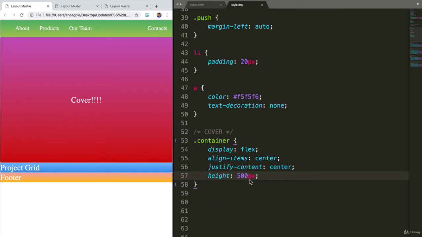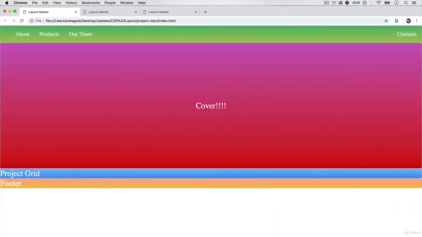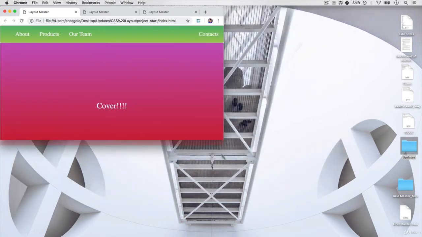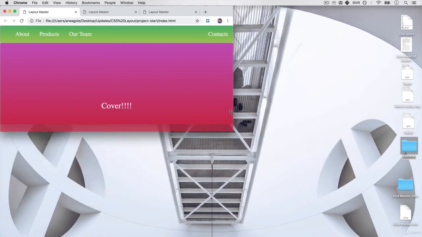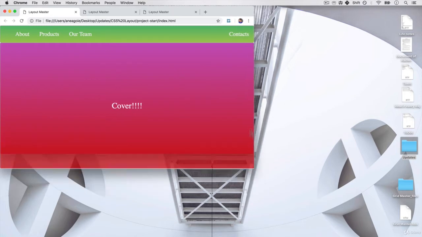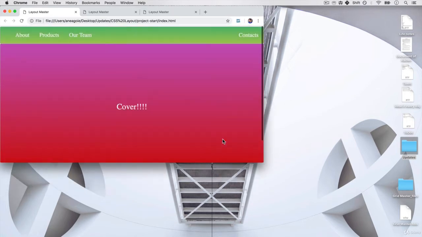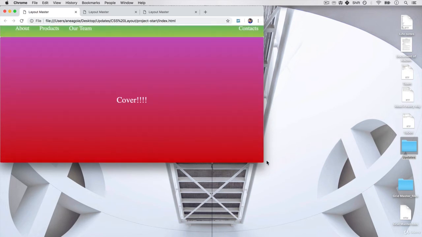But there's a problem here, right? Because I'm saying 500 pixels here. If I move things around, if I lift things up, you'll see that the view is not responsive when I go up because it's always 500 pixels. And this might not be the worst idea ever. Maybe you want your website to be like that.